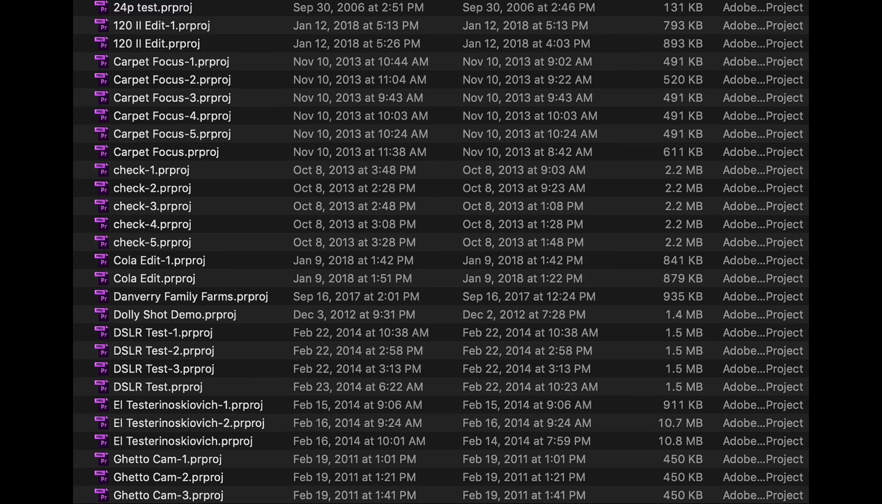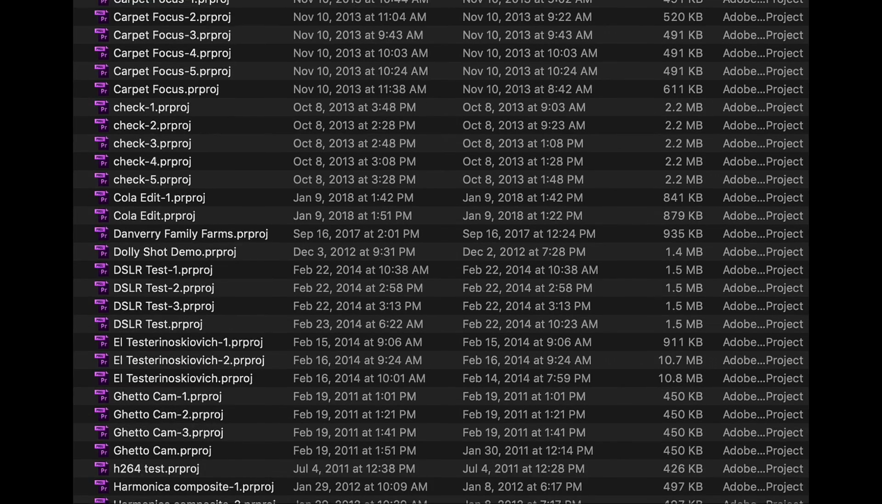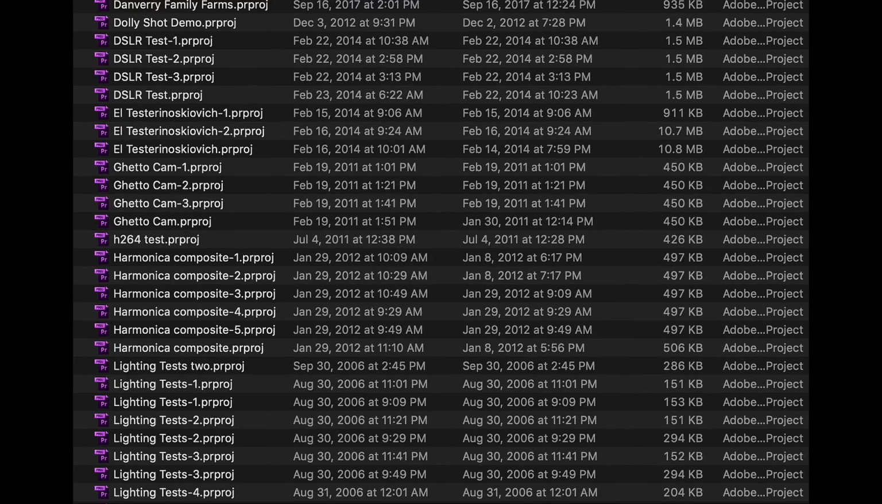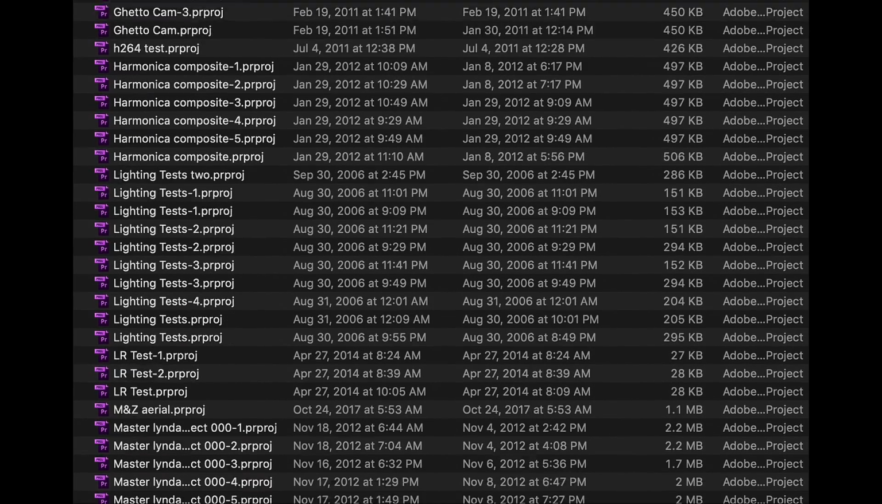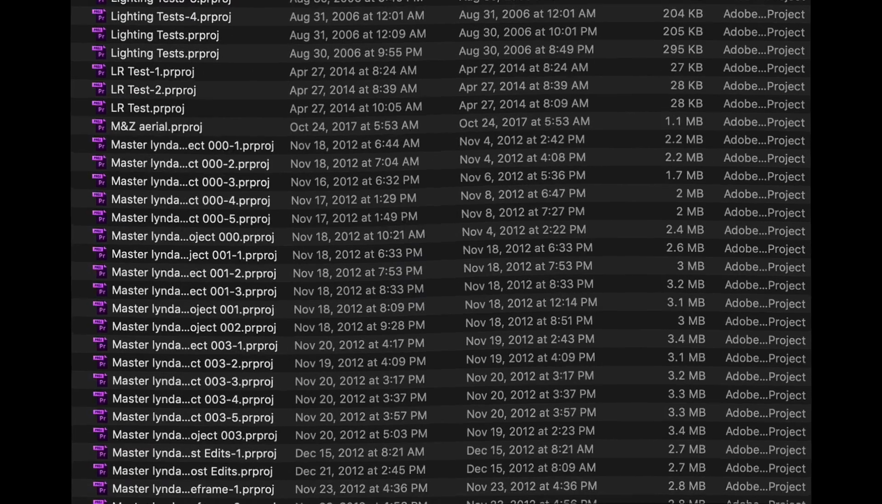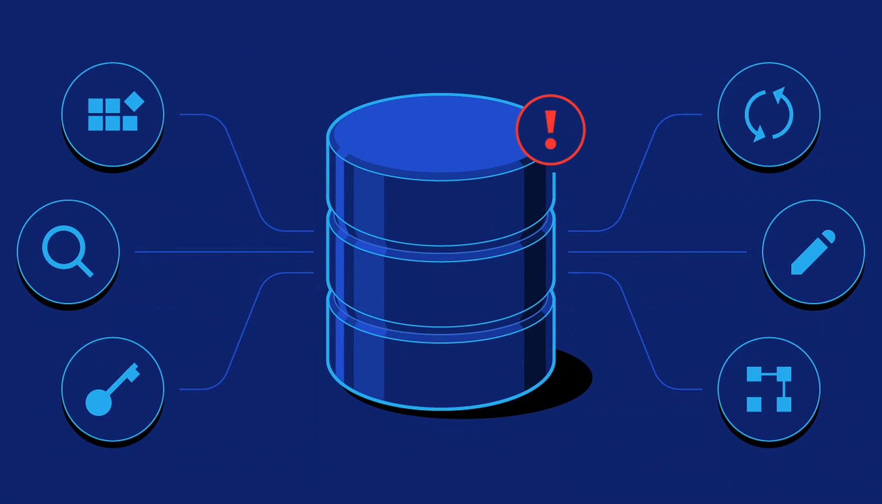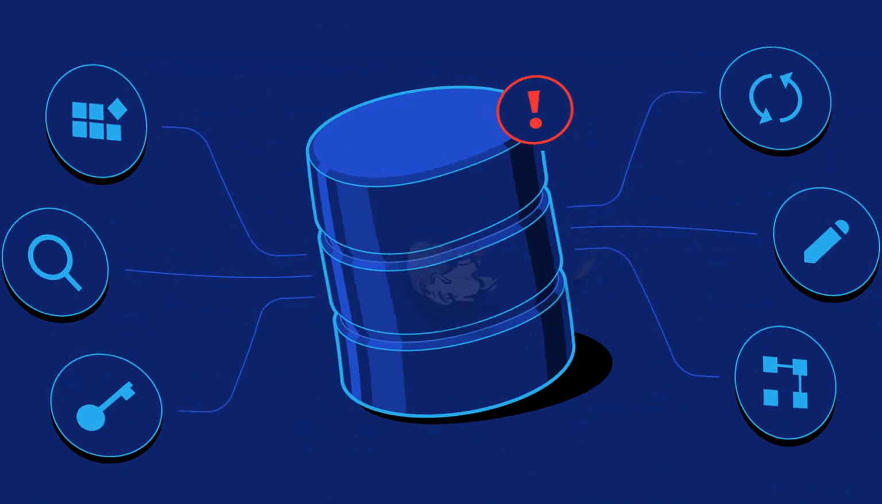I'll point out also that Resolve doesn't save its projects as standalone files like some other editors, like say Adobe Premiere does. It uses a database and stores all the projects in one location and one database file. You can back this up, but I won't cover that in this video.